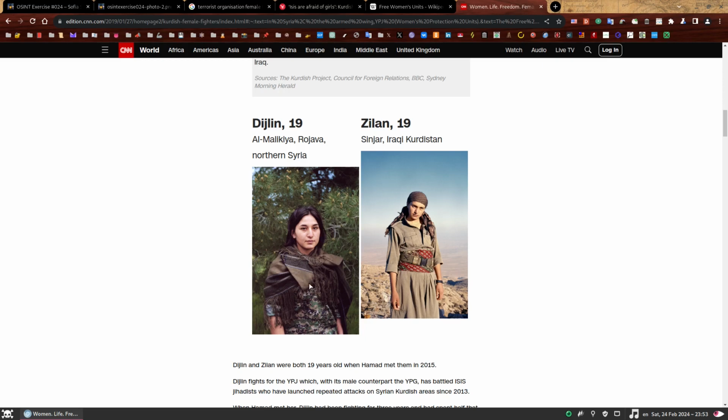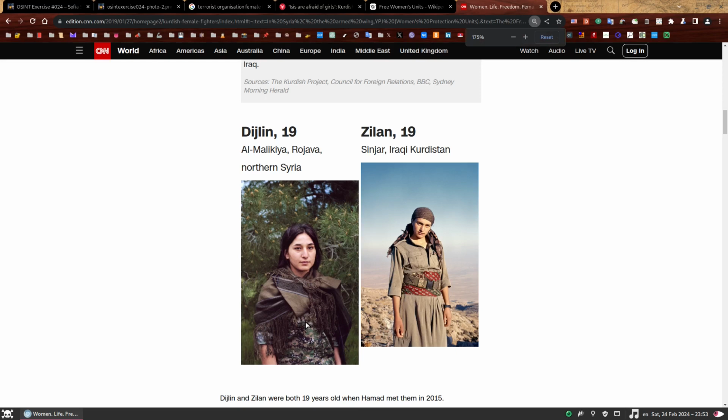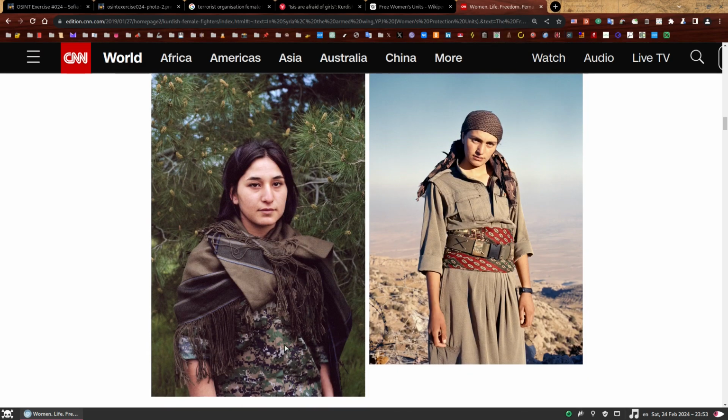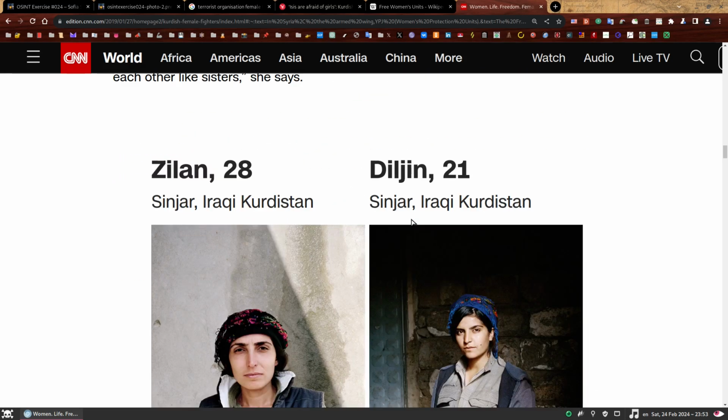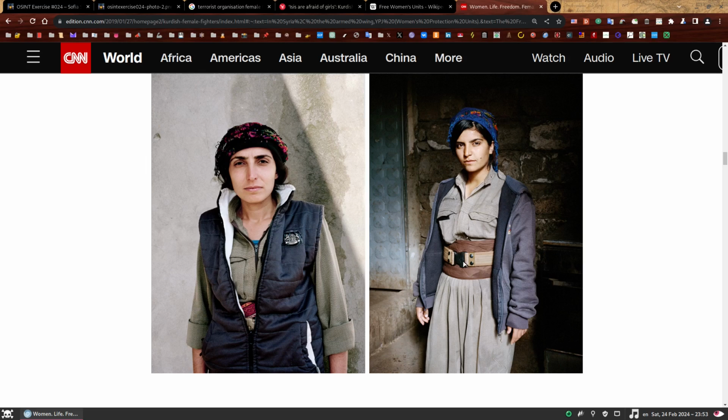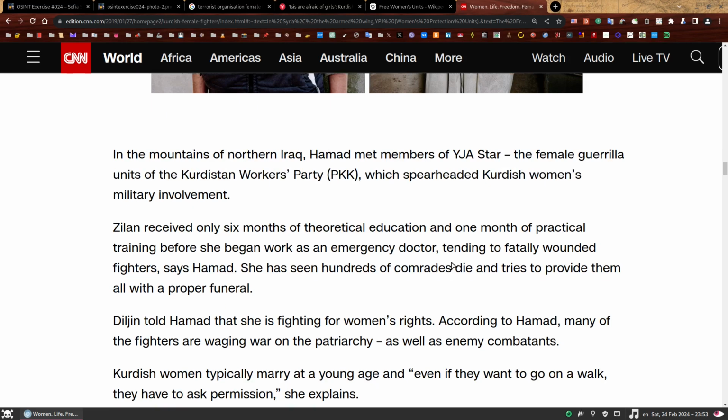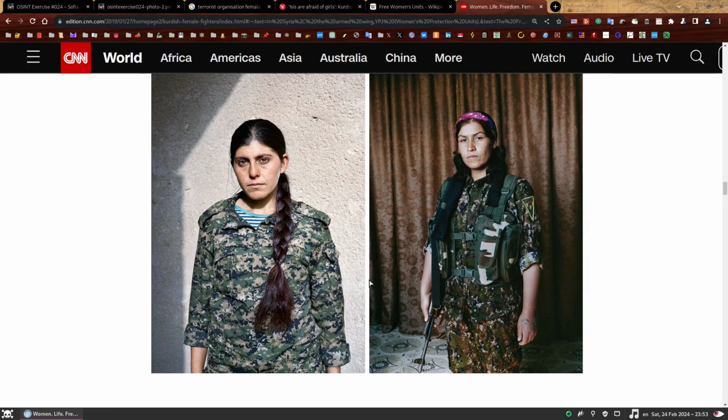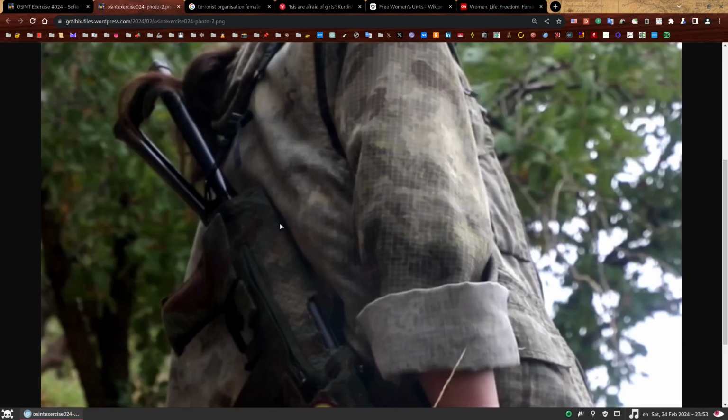The one from the YPJ has very strong colors, and the pattern is very tight. Let me zoom this a bit. There you go, you can see a bit better. And the one from the YJA Star has no pattern at all. So what do we do now? You can scroll a bit more and it'll be the same. The YJA Star have no pattern on it, and the YPJ have a pattern that is not the same that we're looking for. Okay, don't give up now, we're almost there, I swear.